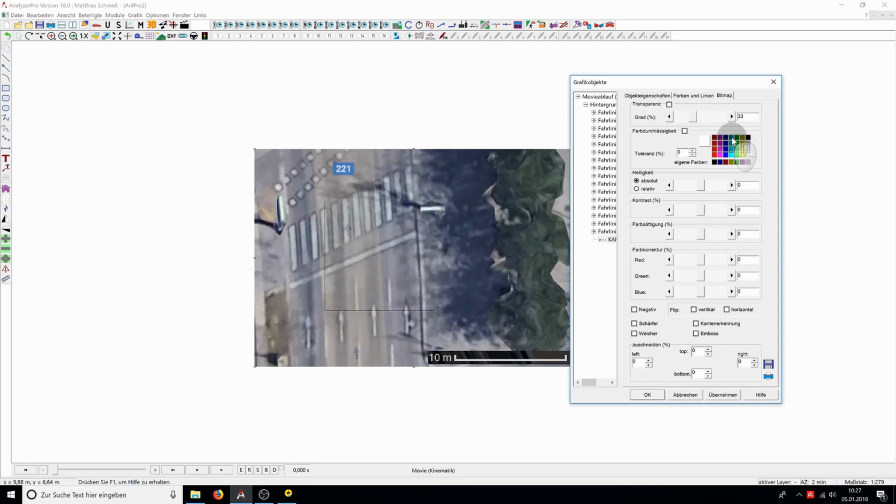Furthermore, you can make certain colors transparent. Here I have chosen the color green and increase the tolerance step by step. All green parts will now increasingly fade out.